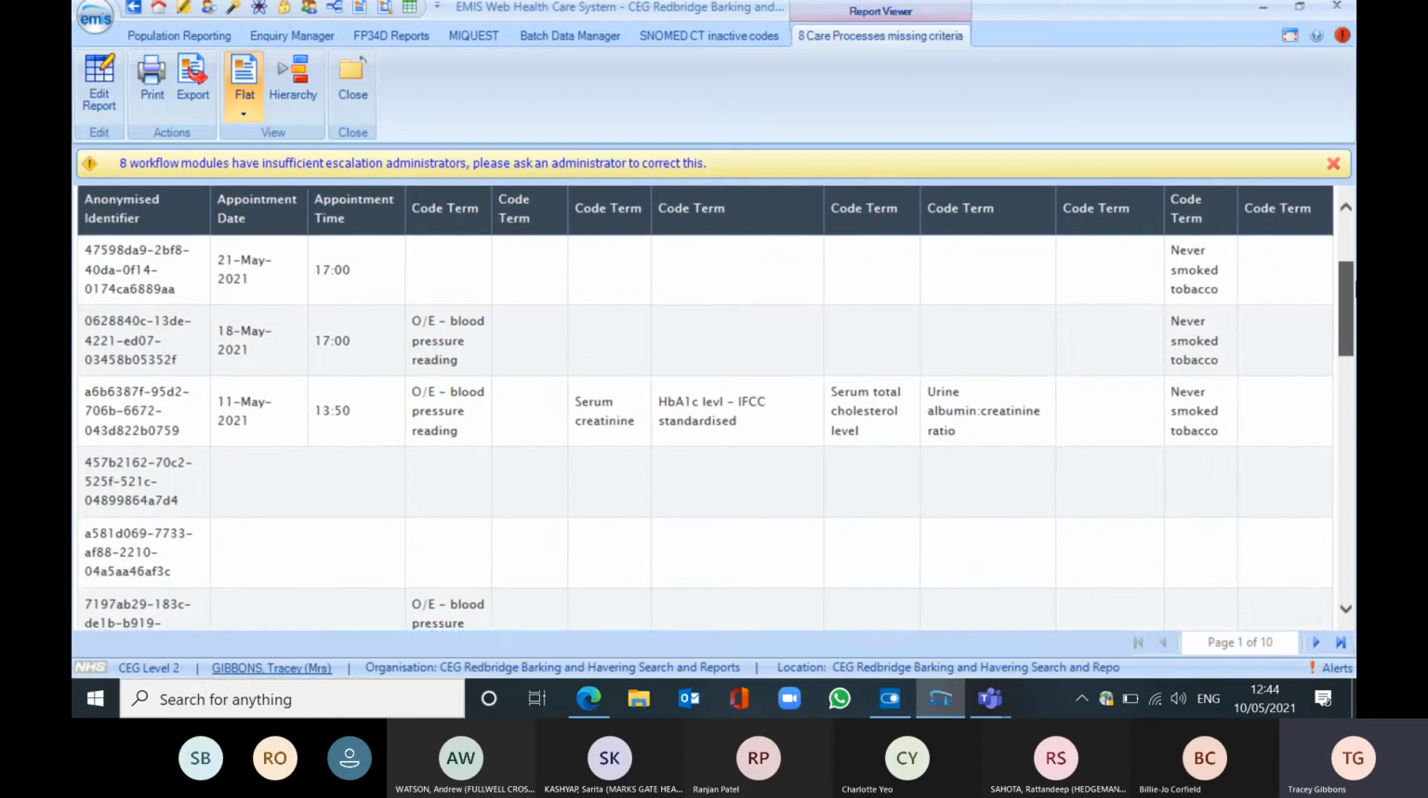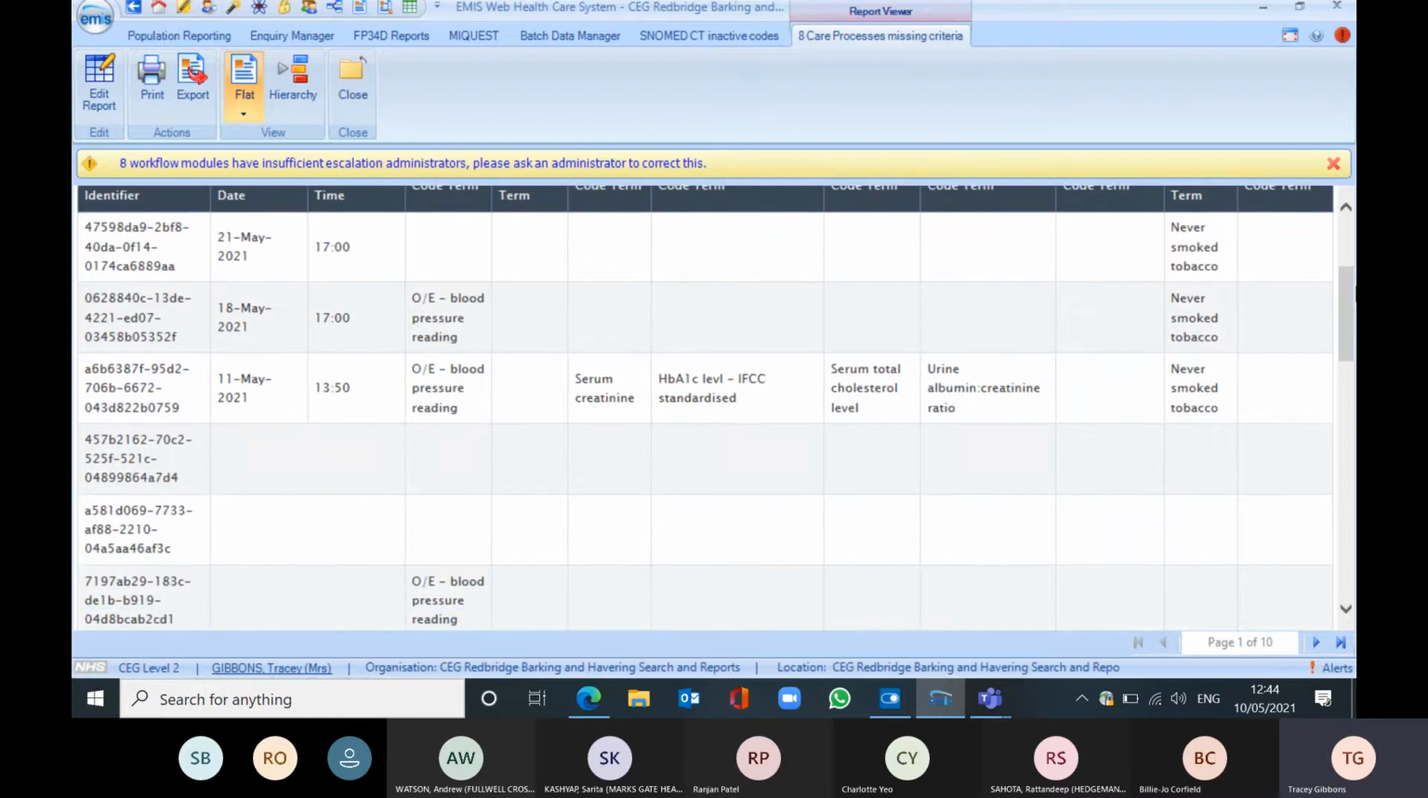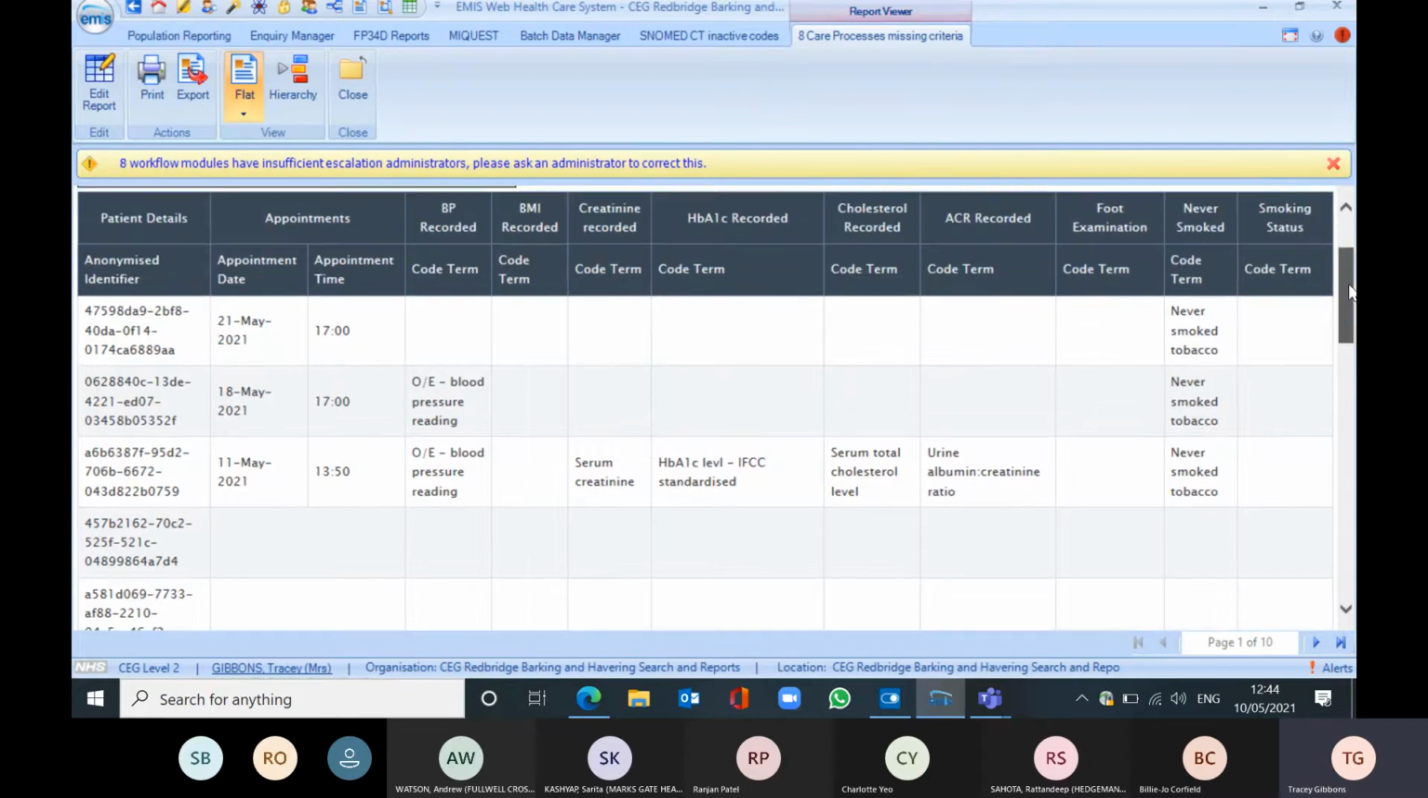And with this, as we normally advise when we come around and do the practice support visits, you'll see for this patient here, for instance, this would be a quick win. So they're just missing a BMI recorded and a foot exam. Whereas other patients, as you can see, this person has nothing recorded and this person just has a BP. So they're still missing BP and smoking. So they're still missing 6 of the other criteria to qualify for payment.